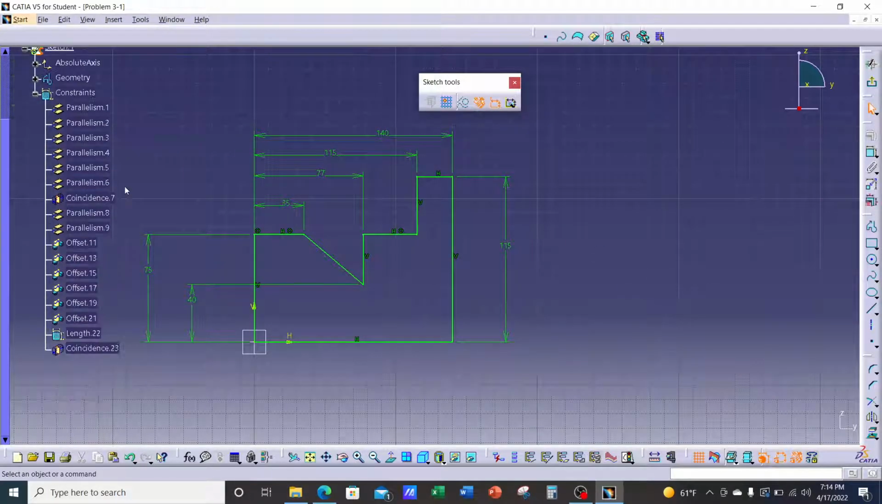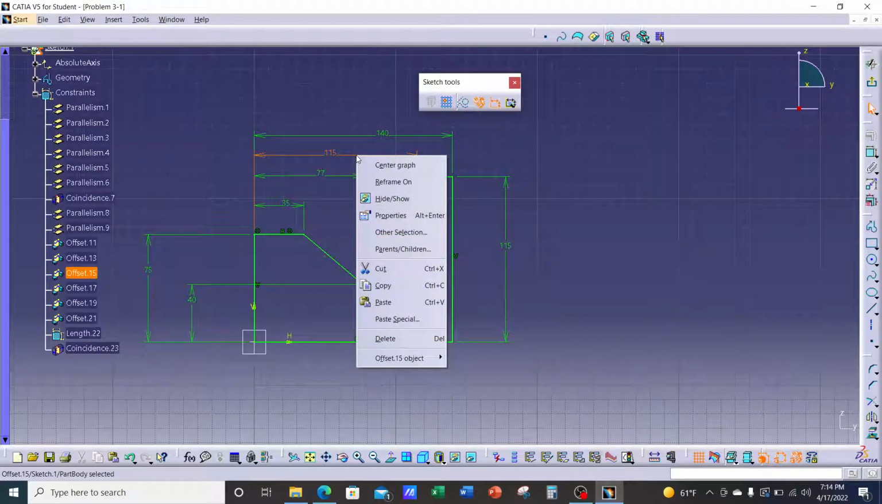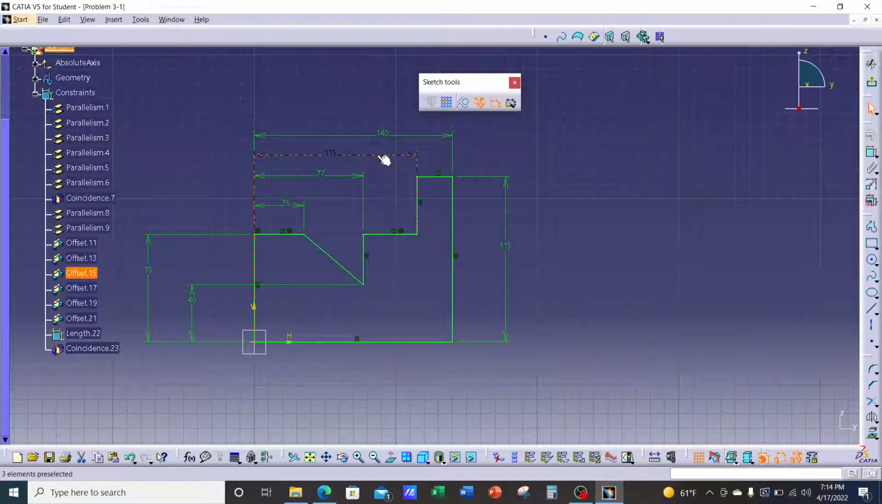All right, let's take a look at some of these other constraints. So the dimensions are defined as offsets, as you can see. You can always right-click delete. If you ever need to delete a constraint, you can always right-click delete, or you can select it and hit delete on the keyboard.